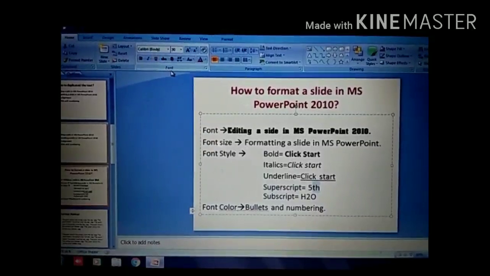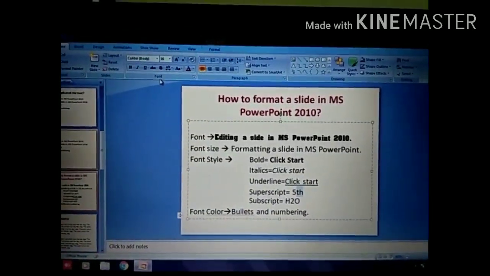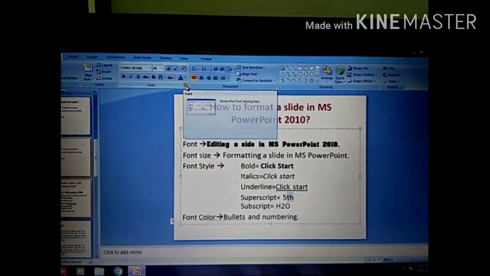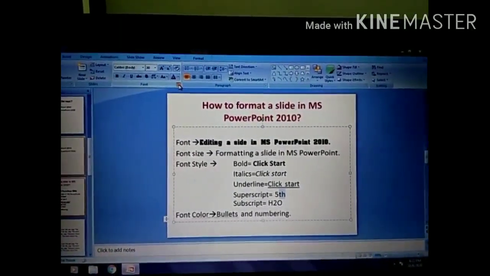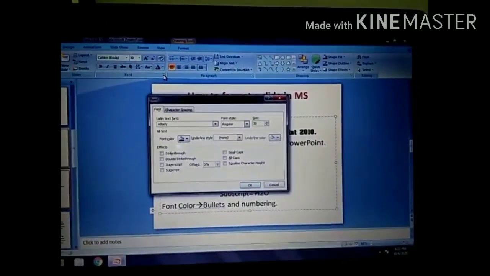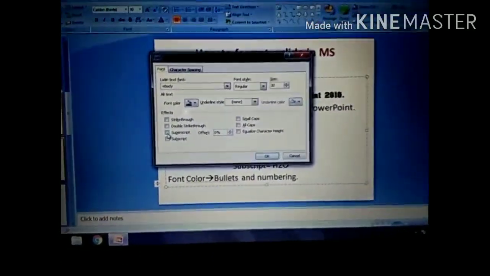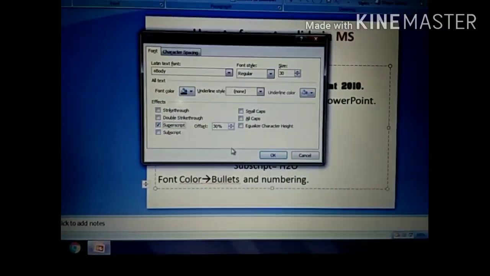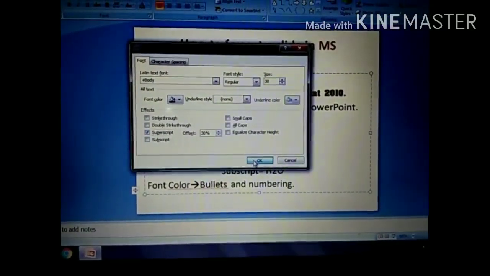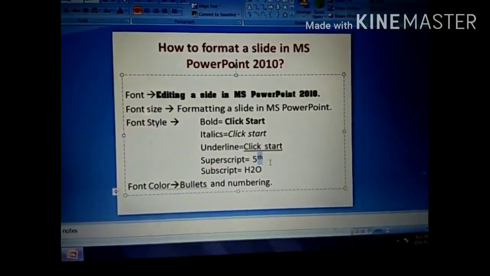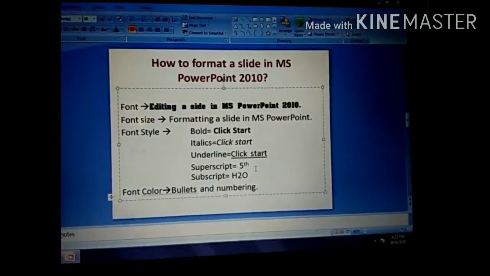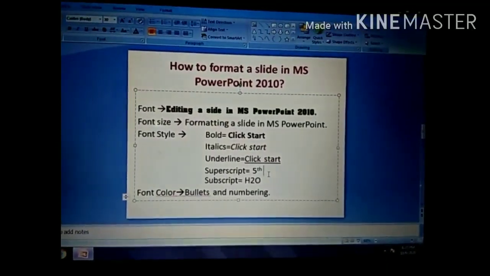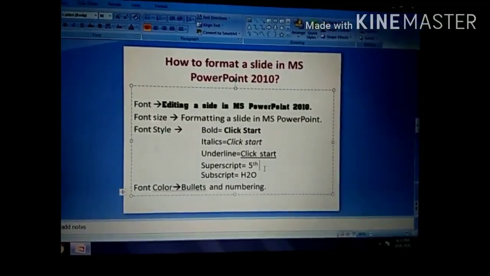In the font group, just click on the font dialog box launcher option. This is the font dialog box launcher option, and you can see here the superscript option is available. So select this superscript and click on OK. You can see here the "th" has gone up to the top of the line with a small size. So this is known as a superscript.